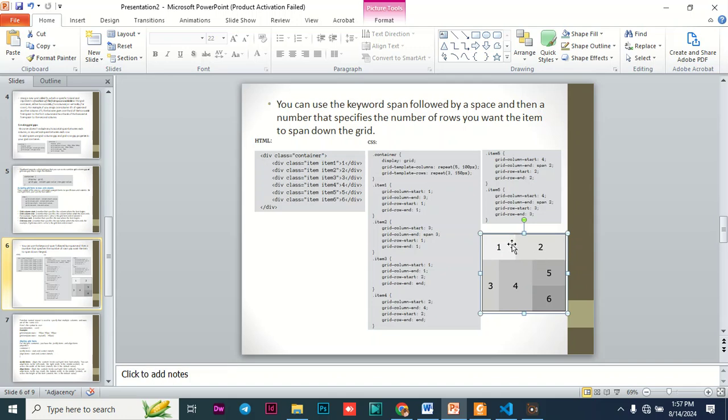So remember we said earlier that we have 5 columns. So already one is taking the first column and the second column. Now this particular 2 is supposed to span through the 3 remaining columns. That's why we are saying span 3, so that it can take all this part. I hope that is well understood.